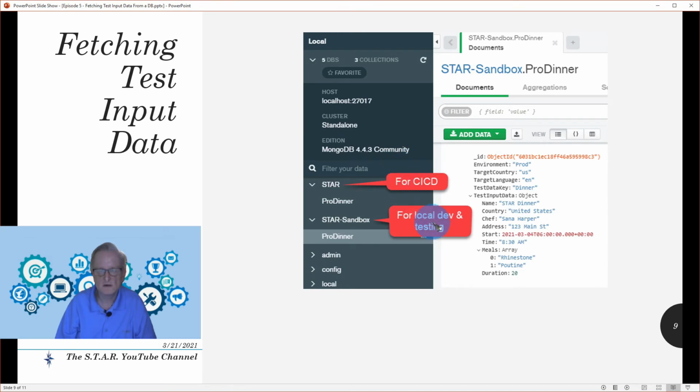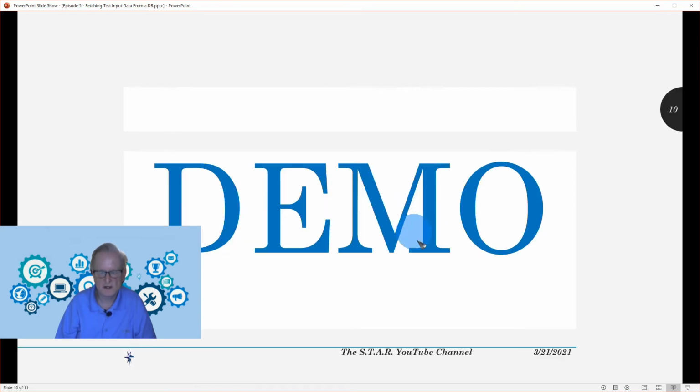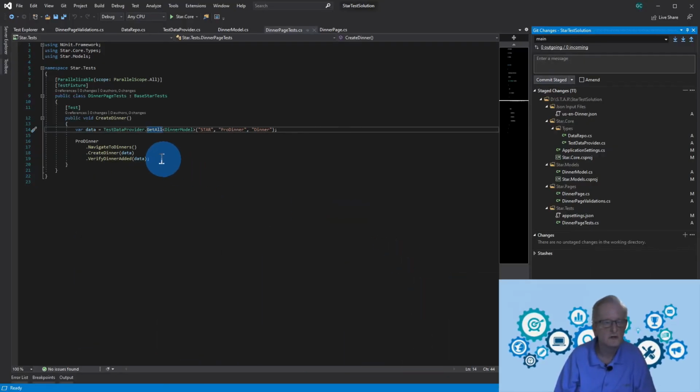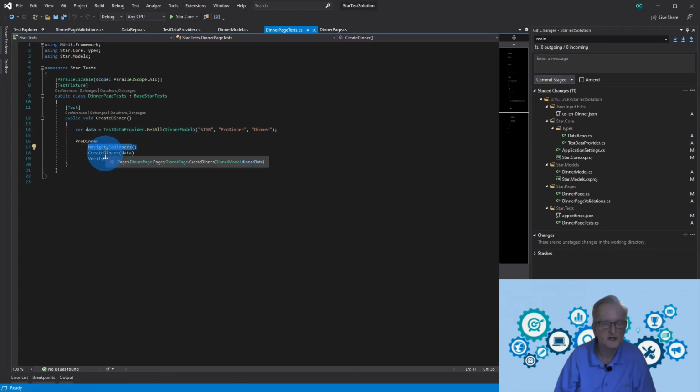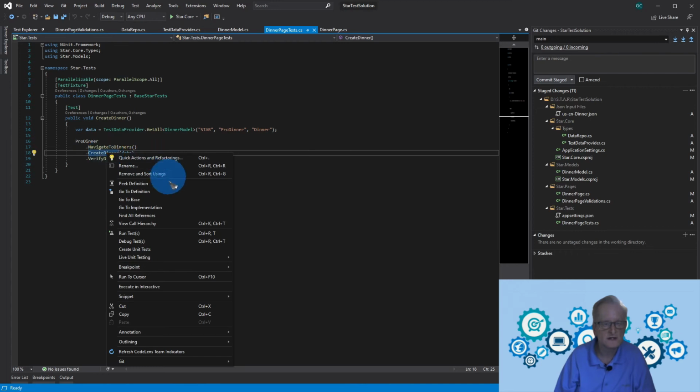All right, and I already covered this. Okay, so let's have a look at the actual code. So I've created a new test, and this is called CreateDinner test. And like I said, covered here. I'm getting the data from MongoDB. I'm telling it, navigate to the dinners page in our application, create a dinner, and I'm passing it data for creating that dinner. Now let's take a look at that method real quick.